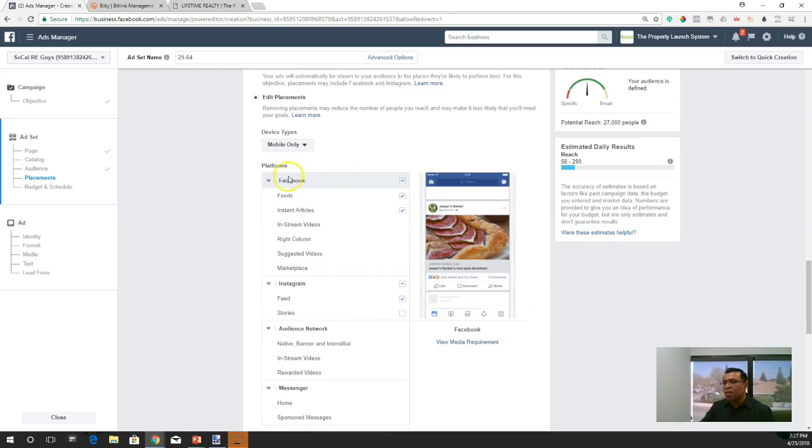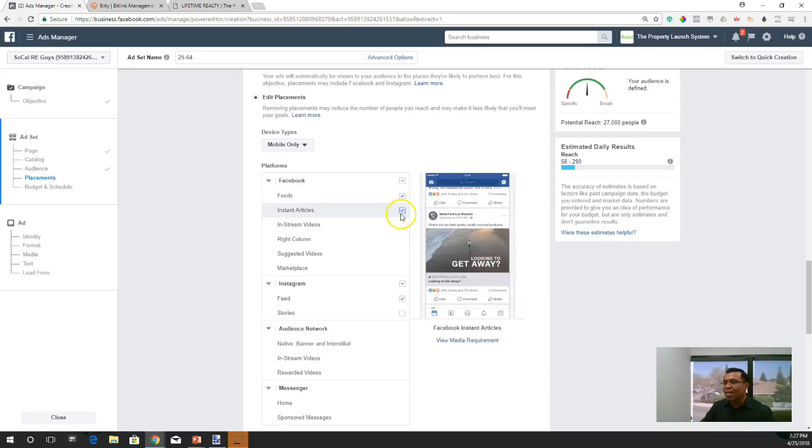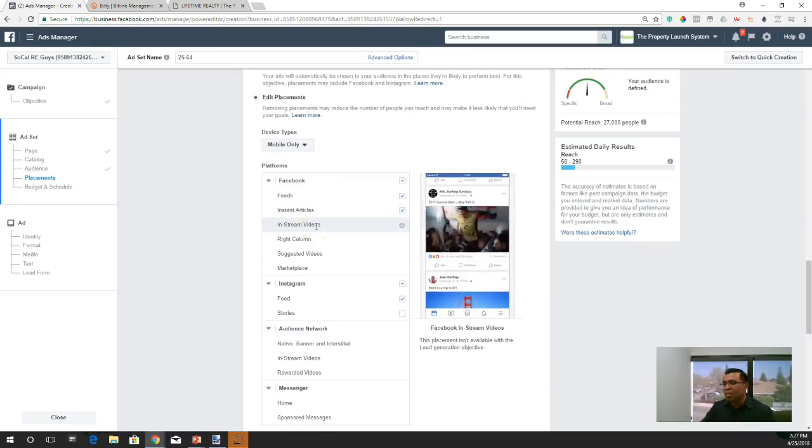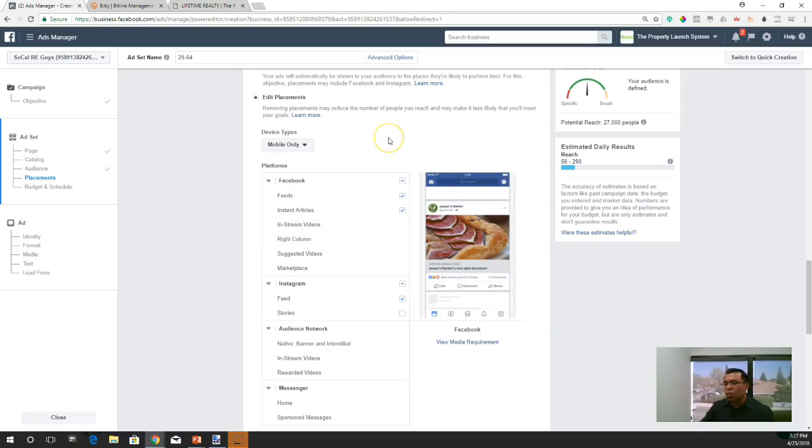So the next thing you're going to do is on the placements. This is where you're going to see where your ad is going to be shown. Every time you hover over one of these areas, it's going to show you to the right what the ad is going to look like, basically. So when you're barely starting and you're on a limited budget, or you just want to see if this thing is going to work or not, you want to increase your chances of getting results. And you want to make sure that you're only spending money on things that you know work.